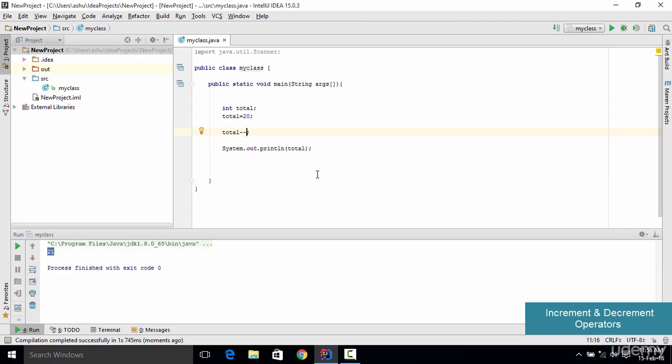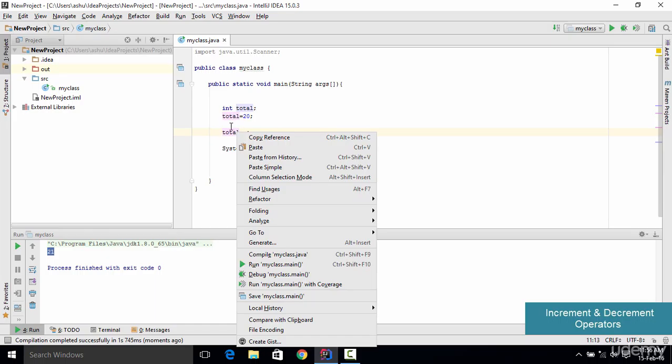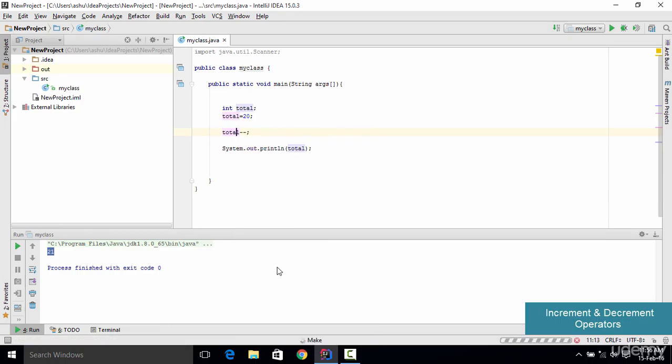Once we are done with this, we save the code, and in order to execute it, we right click on it and click run. As you can see, in this case we got the total value to be 19. So that's basically the concept of the increment and decrement operator, and you could use them as many number of times as you want.